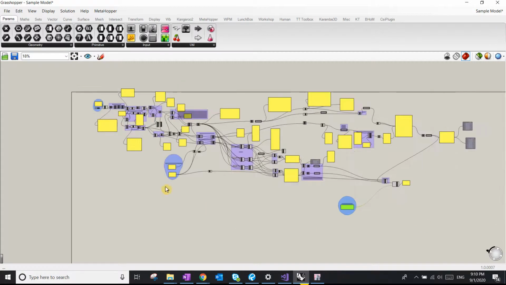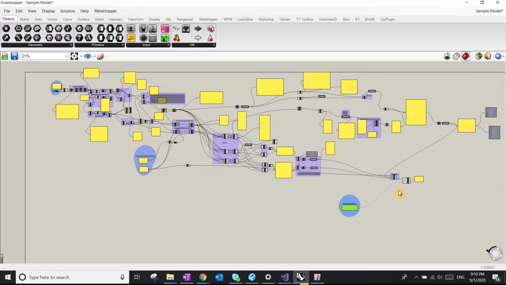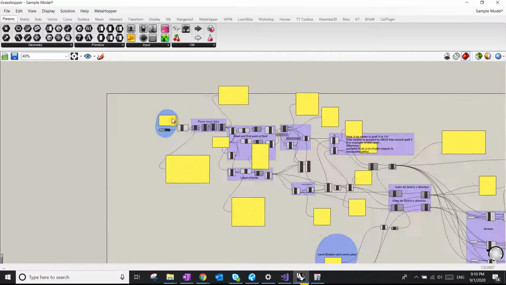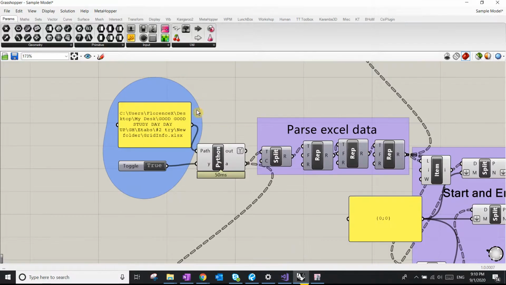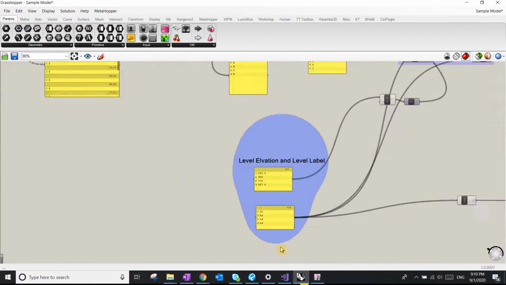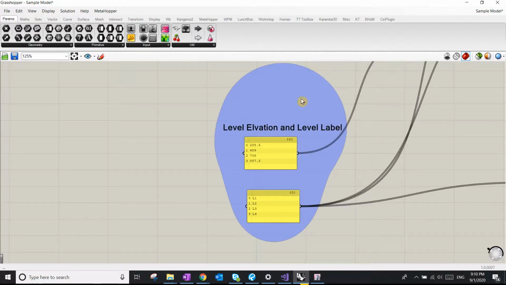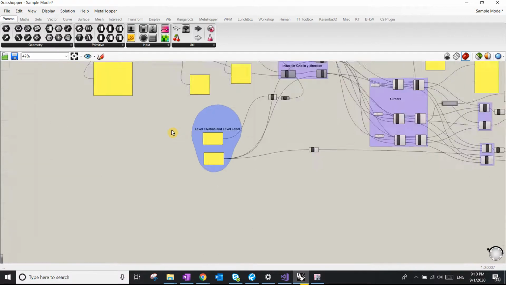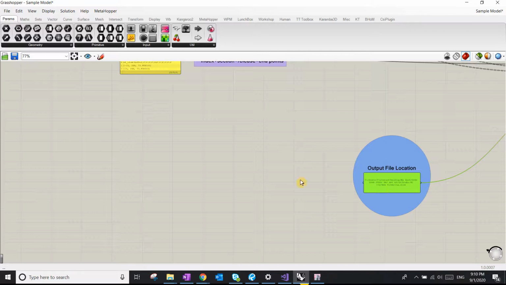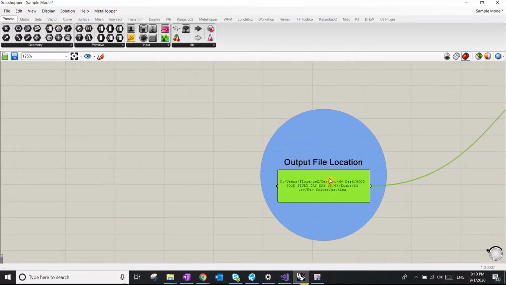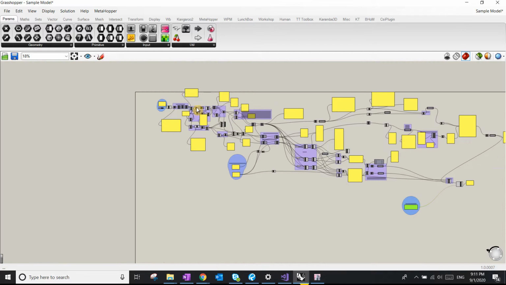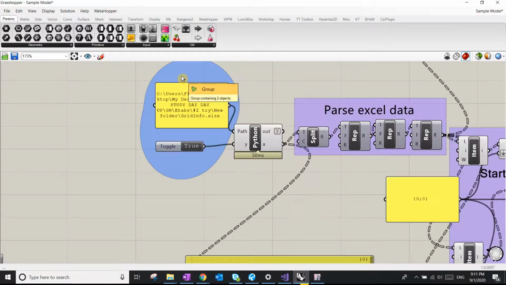As we can see from the screen, these three blue bubbles stand for the inputs. The first one is for the grid information. The second input is for the level elevation and level label. The third one is the destination of our output file. So let's start from this one.